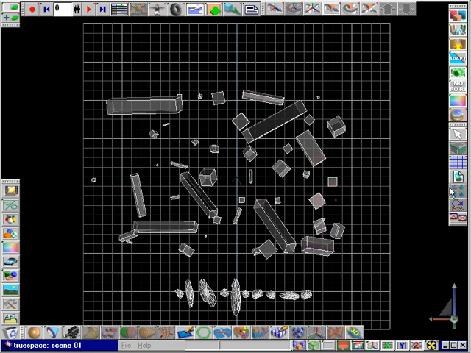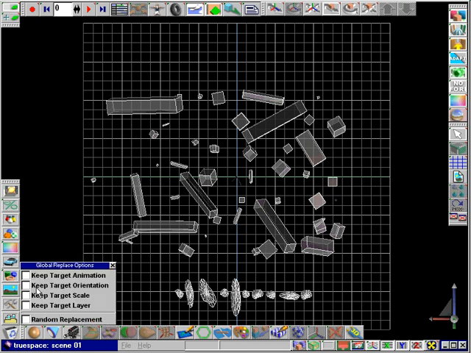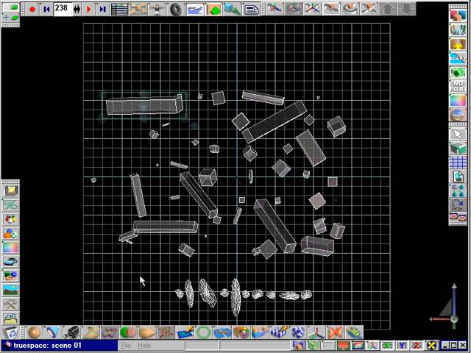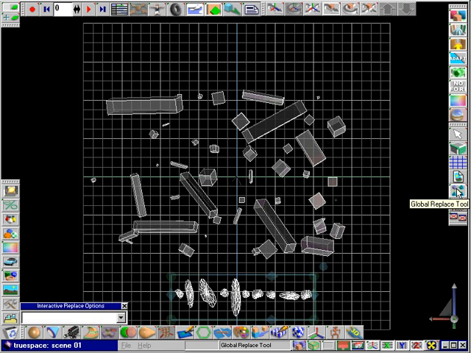Now we want to use the global replace tool, but before we do that we need to change some of its options. We want to use the keep target orientation and use the random placement. We'll now select one of our asteroid objects and use Control key to group them together. And we'll now activate the global replace tool and use it on any one of the cubes.